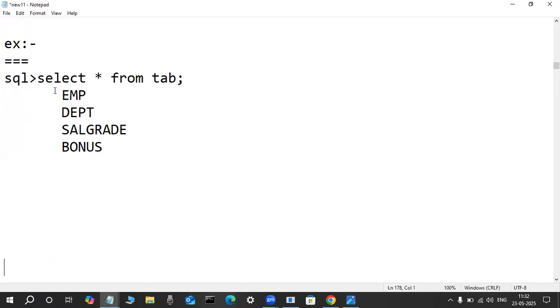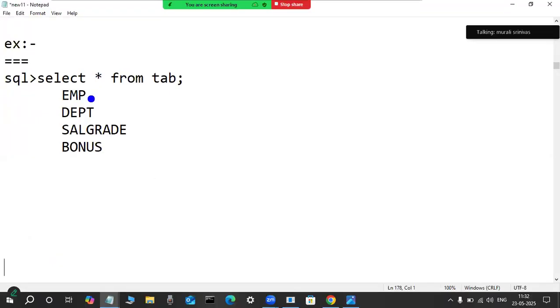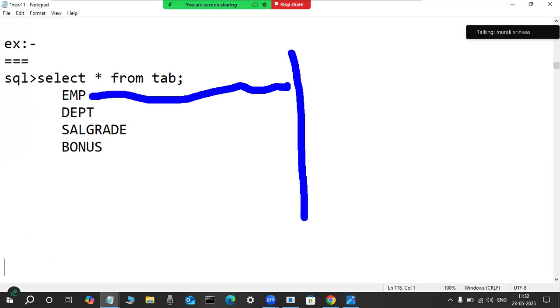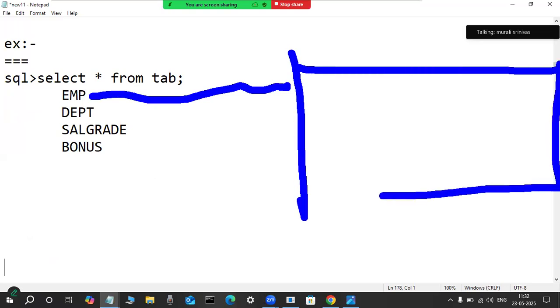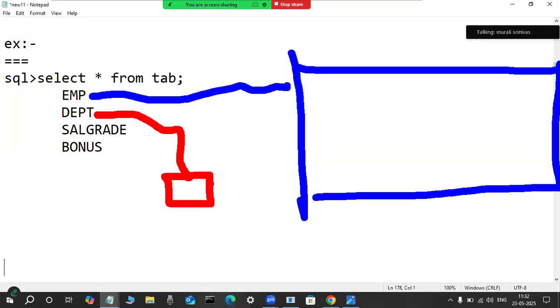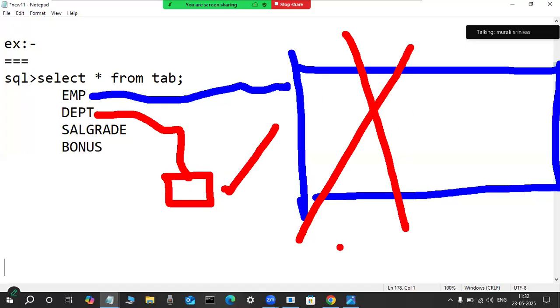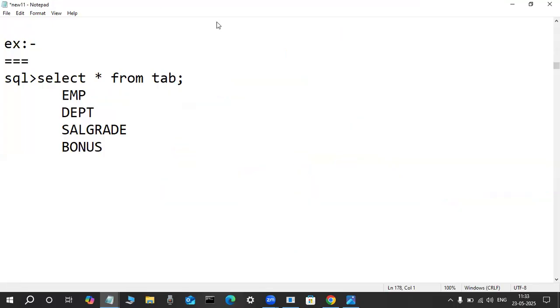Why am I telling this directly? The reason is there is an environment problem. Suppose the EMP table Oracle Corporation gives is a little bit big table, and the DEPT table Oracle Corporation gives is a small table. Whenever you display these small tables in the SQL Plus tool, there is no problem. But big tables do not display properly.